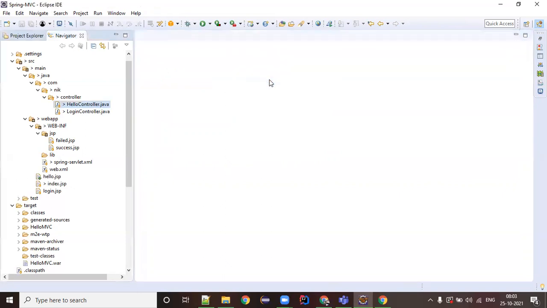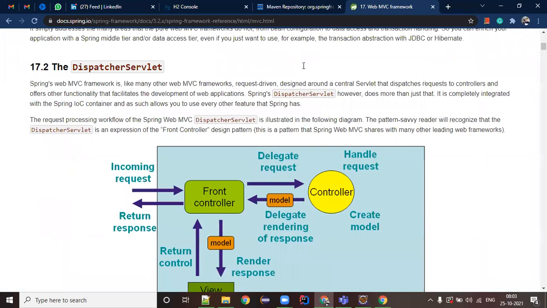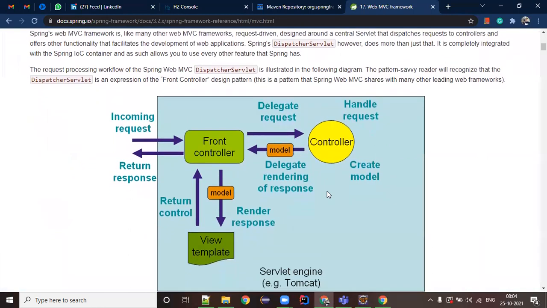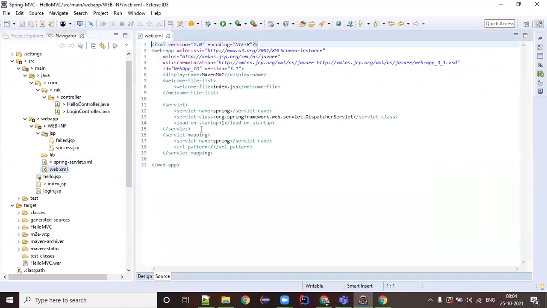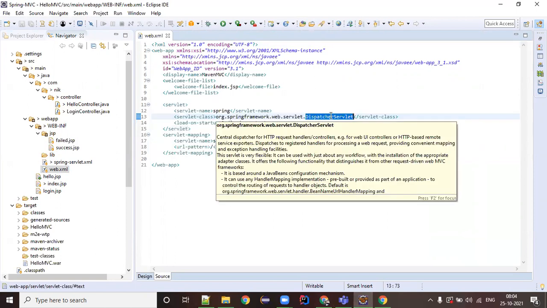Let's try understanding this once again from scratch. If you look at the Spring MVC architecture, because if you mention inside your resume that you know Spring MVC, then the interviewer will start asking the first question: can you explain the architecture of Spring MVC? So what is that architecture? Let's understand this. All incoming requests come to the front controller. And what is the front controller? The first servlet which you have registered inside your web.xml file, the dispatcher servlet. Dispatcher servlet is your front controller.